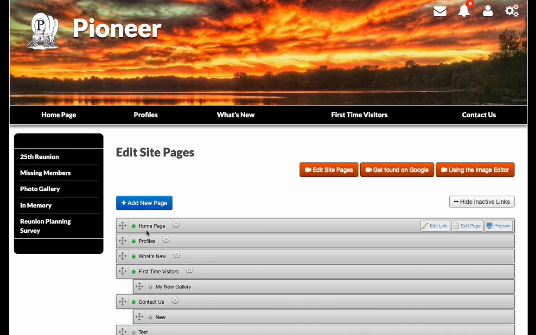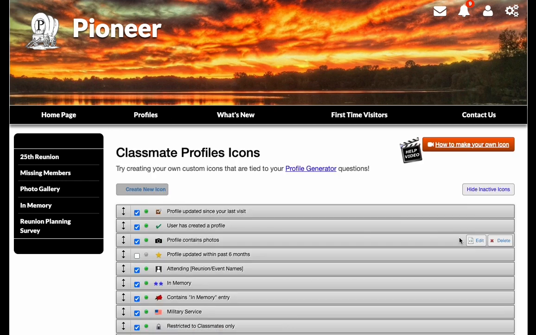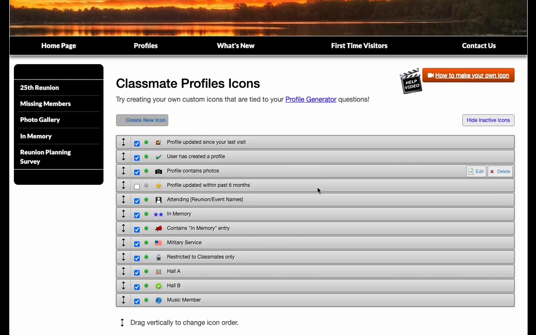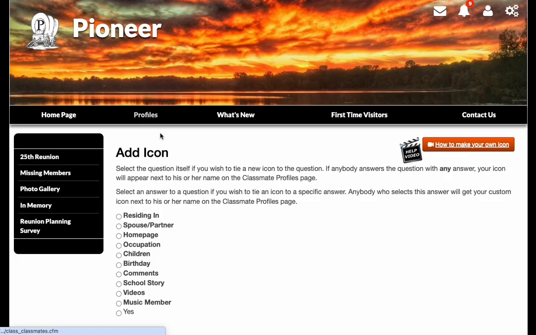Once you've done those 2 things, now you have the option of going to Edit Site Pages and looking for the Profiles page, and you're going to come over to the option that says Custom Icon. When I click on Custom Icon, it gives you the option to create a new icon. In this case, I've already done this process. In fact, there is a help video right here that says how to make your own icon.